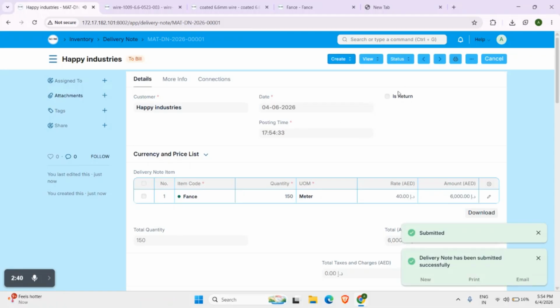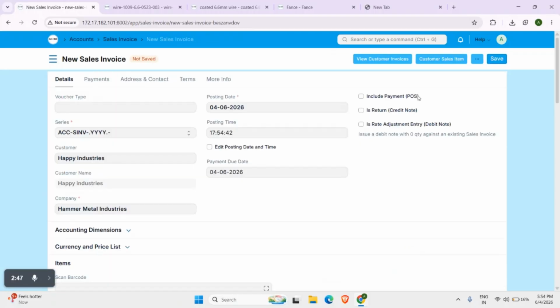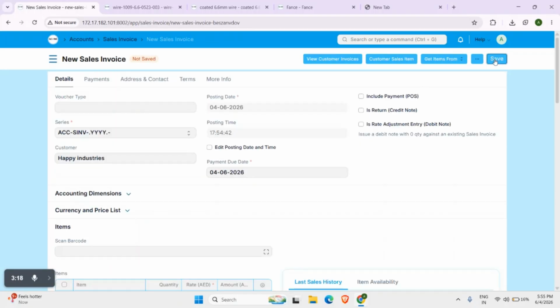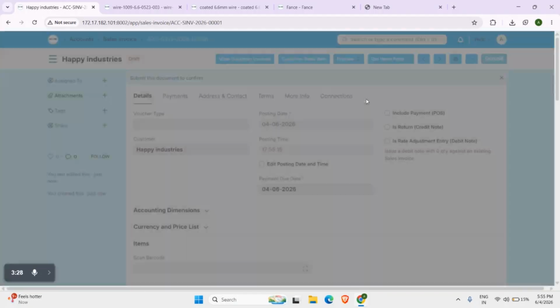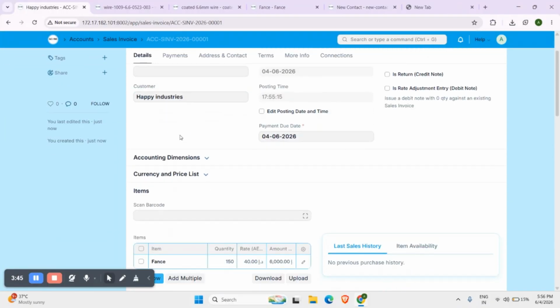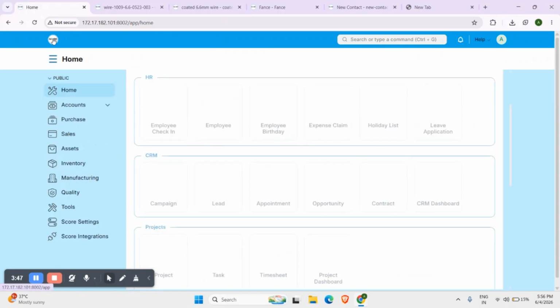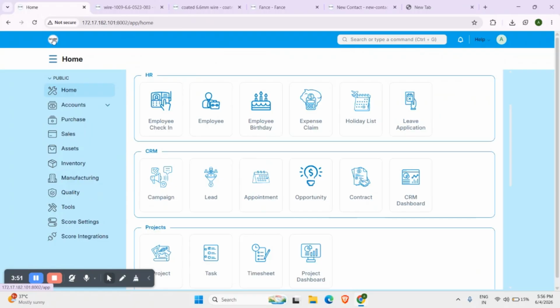From the delivery note, we can directly generate the sales invoice. The system automatically transfers the delivered quantity and pricing information. After reviewing the details, we save and submit the invoice. The complete process is now finished, from customer order to production planning, subcontracting, manufacturing, delivery, and invoicing.